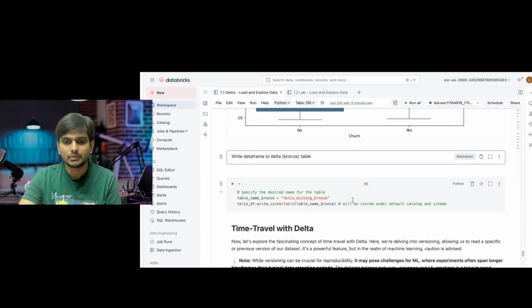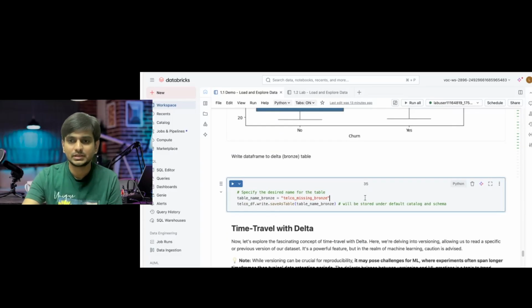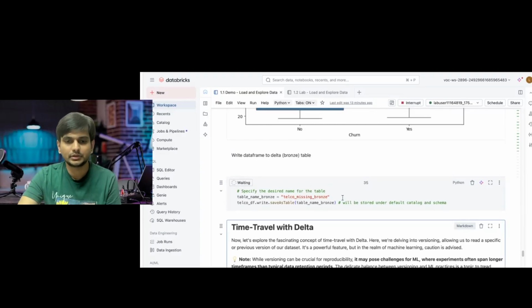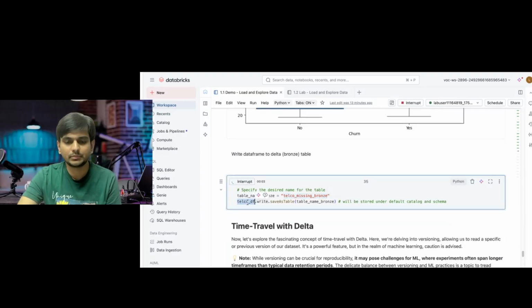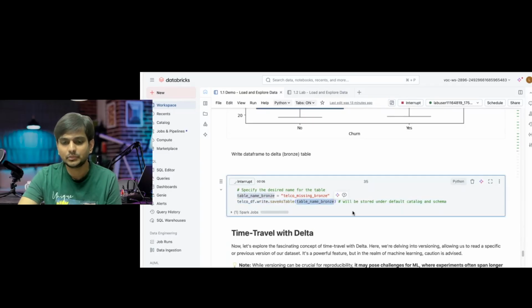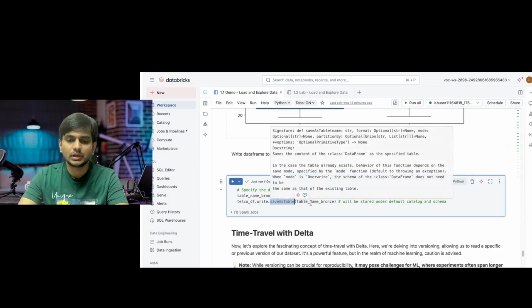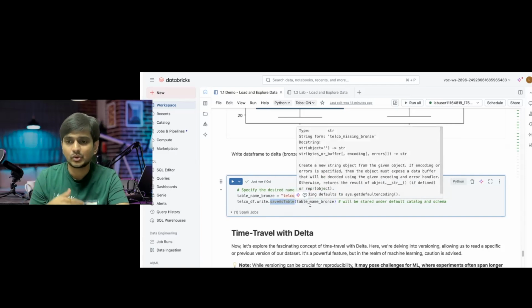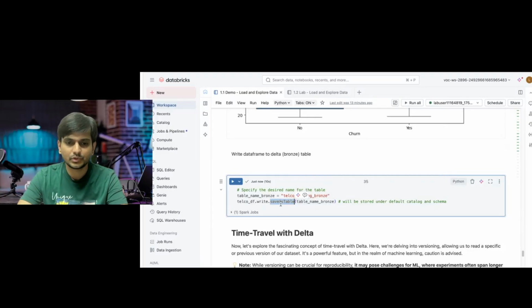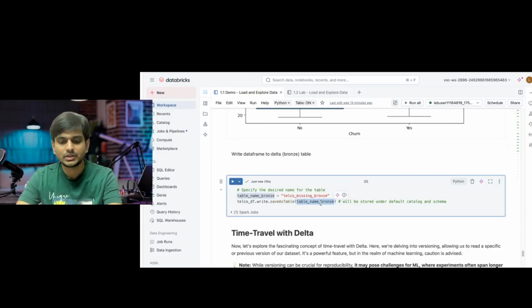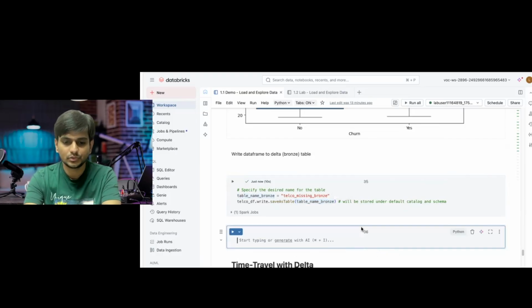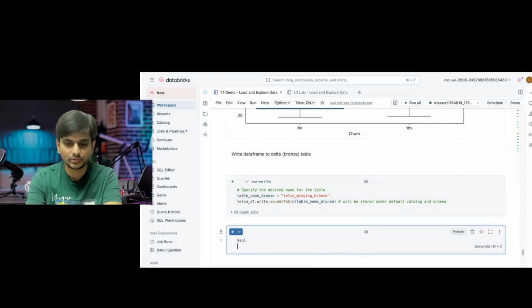Okay. So now I'm creating a table called telco missing bronze. You can take any table name, but this is my table name, and the data frame that I have, I'm writing to a table called telco missing bronze. You can give saveAsTable, or you can give dataframe.write.format("delta") and then give the table name. When you're writing, there are different options where you can overwrite, append, right? But this is a basic option where you want to save it as a table. Once it is saved as a table, you can query it like a table.